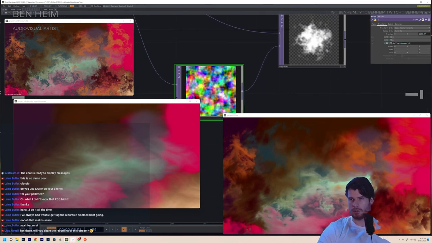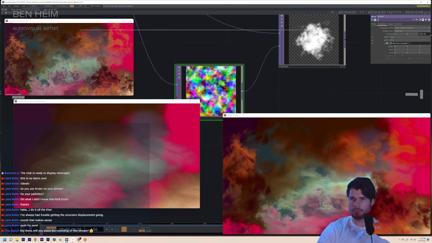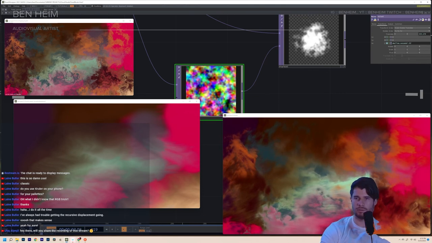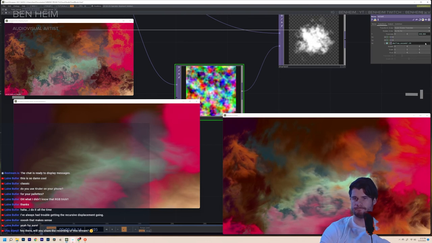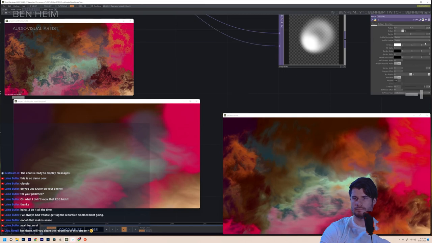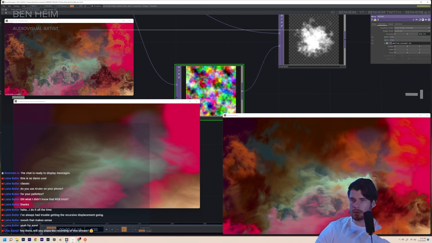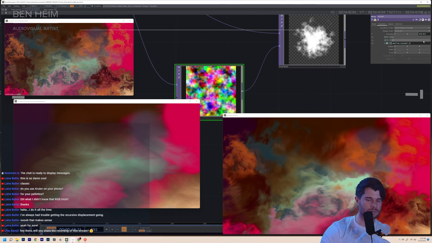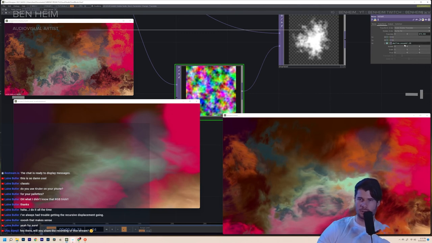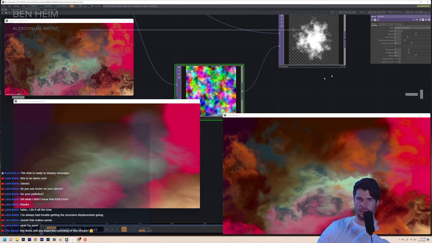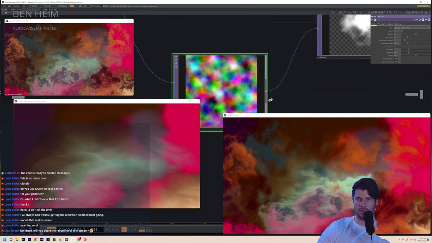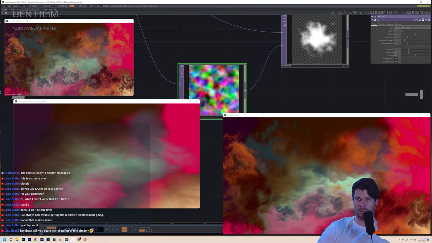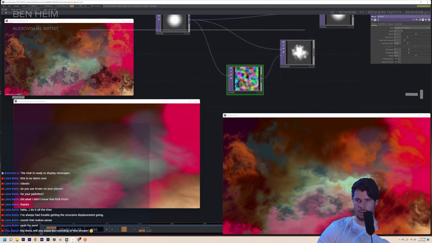Okay. 0.02. No more than that. Oops. 0.6. That looks pretty good. And then we reduce the harmonic gain a little bit. All right, let's try that.